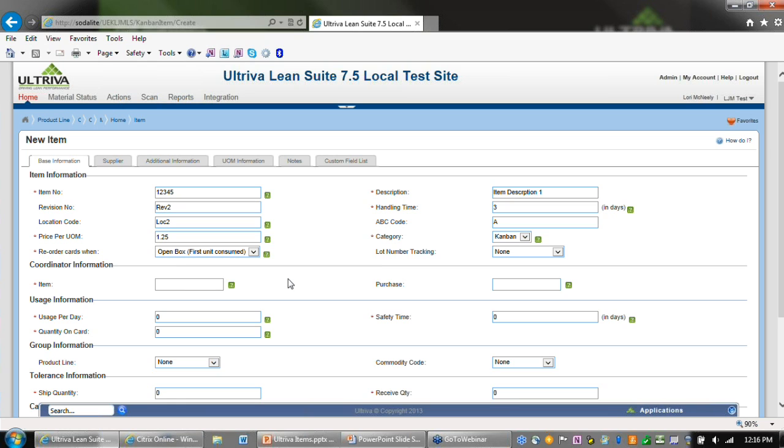Okay. Next, we have the coordinator information. We have the item coordinator, or the buyer, who we would normally put here in the first box. There's also one for a purchase coordinator as well. If you know who the item coordinator is, what their login name is in Ultriva, you can start typing that. Or if you're unsure, you can press the space bar and get a list of all the available names.